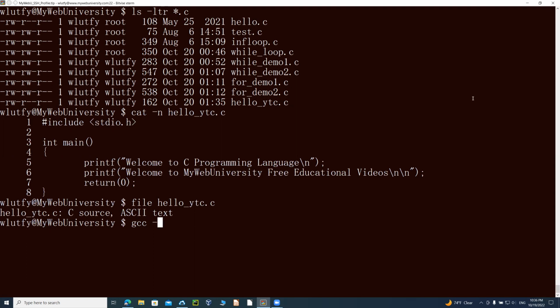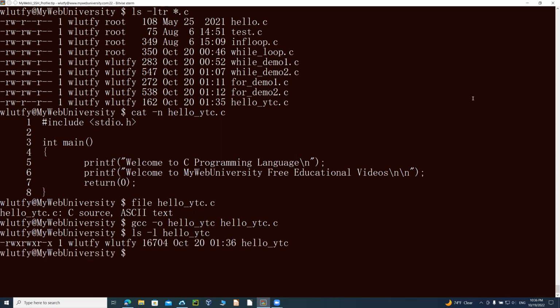So now if I want to just compile it, I say gcc -o hello_ytc, with ytc for YouTube channel, and then the source name is again hello_ytc.c as the source file. Now we have a file called hello_ytc in executable format. It automatically sets the executable permission because of the umask. Umask is set to 002.